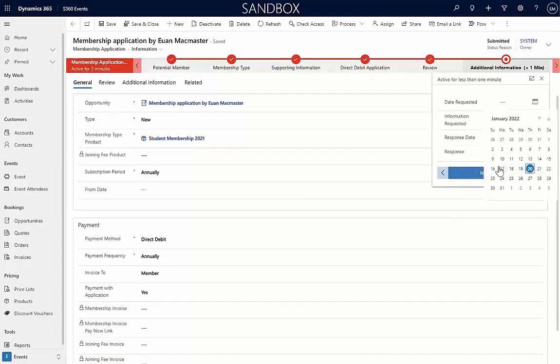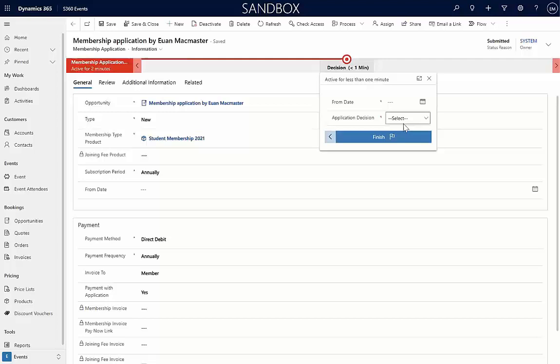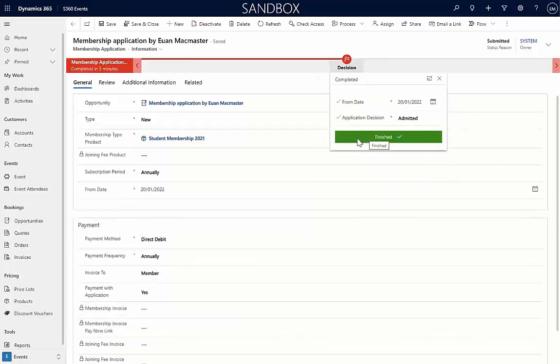So I'm going to say on the 17th, we requested copy of employment contract. We can confirm that that was supplied back to us today. Move on to the next stage, and I can then review it and I can make a decision. So I'm going to say that I'm going to admit this member. I'm going to admit them from today. And we finish off that process. Quite a seamless process for the person applying, and all of that data is reflected back in Dynamics where it's very easy to review, analyse and report on.